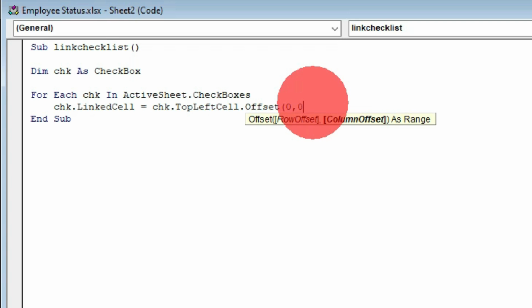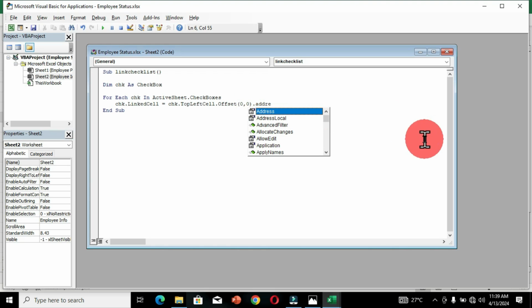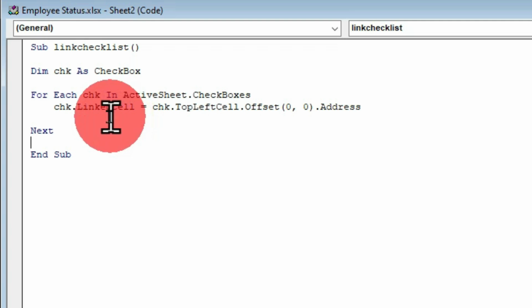So based on my data arrangement, I'm going to use row offset 0 and also column offset 0. Now I'm going to close this bracket, then I type the dot symbol and type address, and I have the option displayed here. So I'm going to hit the tab key. Now I'm going to hit enter and then type next. When you check these checkboxes, their linked cells should display an output of true or false.